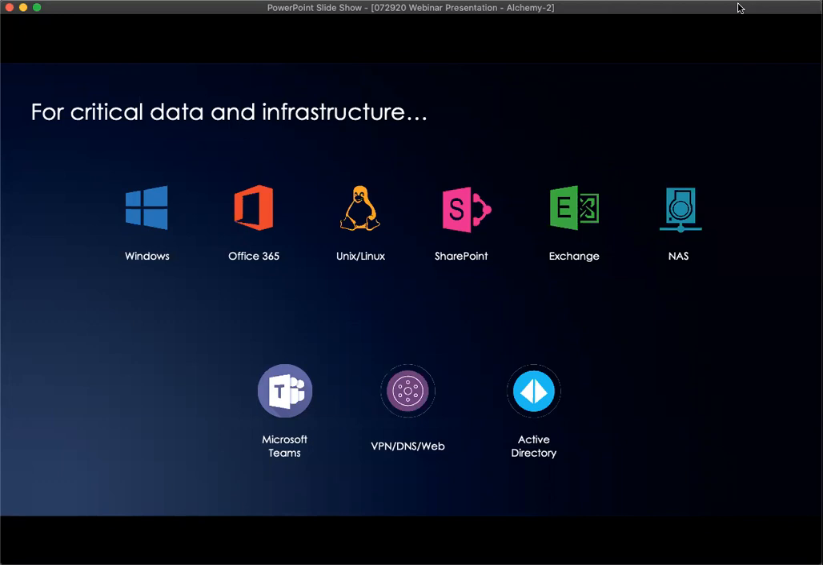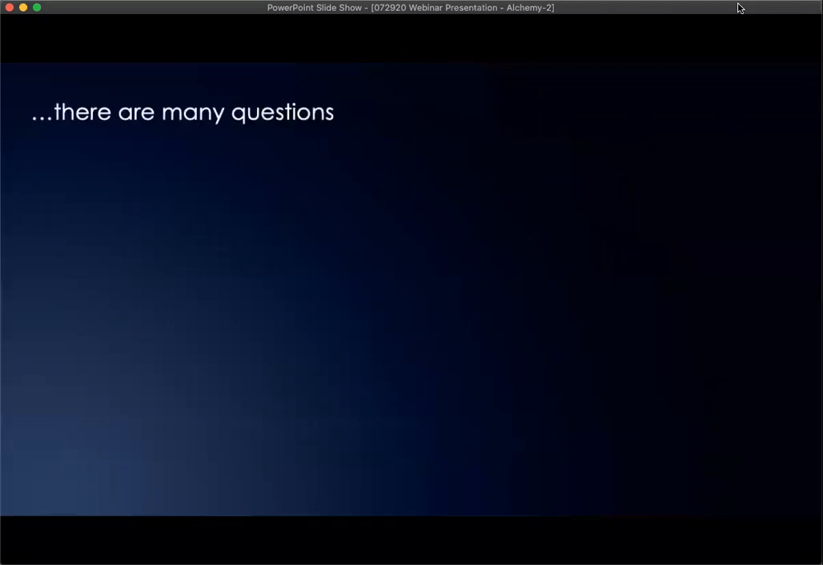It's being used quite a bit more. And we also like to look at Active Directory, both Azure and on-prem, and VPN traffic, DNS, and web traffic. So let's go ahead and go to the next one.